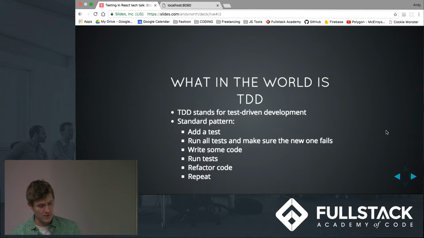TDD stands for test-driven development, and here is a standard pattern for doing it. The first thing you do when you start working on an app is you write a test. Okay? You write a test about what you want that component to do. Then you run your tests and make sure that the one you just wrote fails, okay? Because you want to make sure you're not writing a test that's automatically going to succeed. It means you've written your testing correctly, or you're testing for the wrong thing. Then you're going to write some code, run your tests, refactor your code until that test passes, which means that your app is now doing what you want it to, and then you start over again at step one, okay? That's the basic idea behind test-driven development.